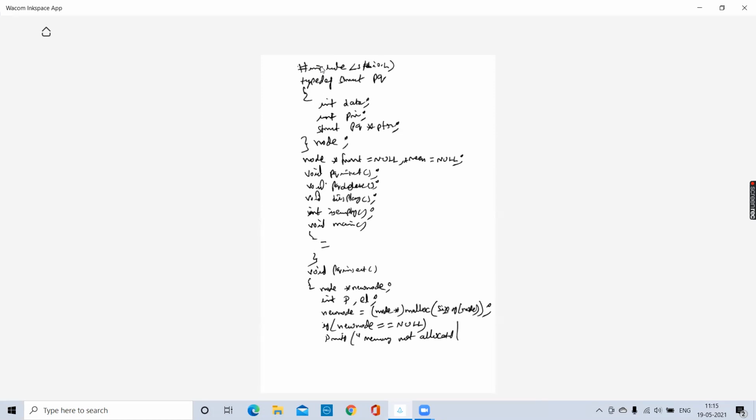Is this clear? When new node is equal to null, that means the malloc function returns a null pointer, so the memory has not been allocated. Now the else part for this, I'm going to the next page. In the else part, we are going to write the function actually.